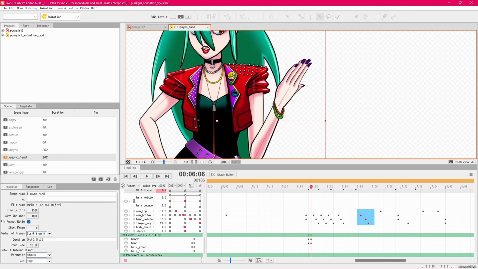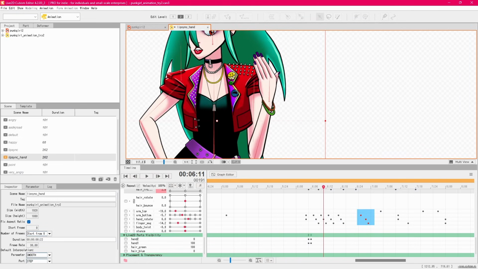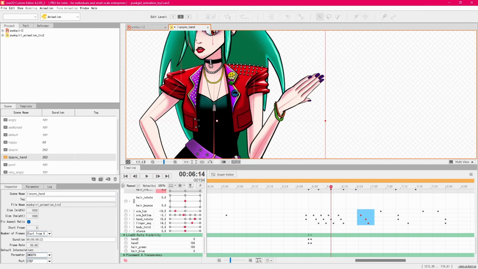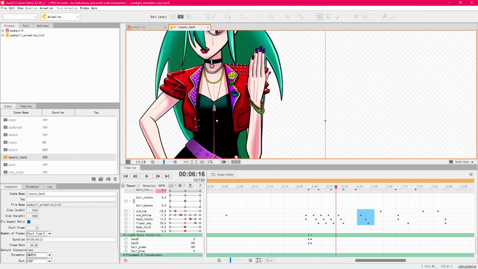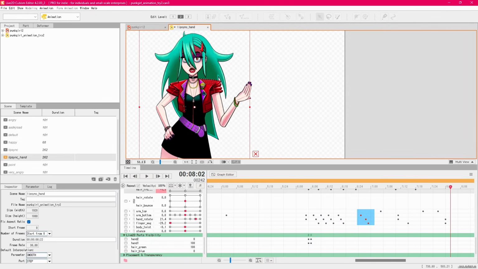Like for the shaking arm, if you look in the timeline, you can see that the hand is rotating slightly behind the arm, and then the bending of the hand is bending slightly behind the rotation of the arm. This gives it a very smooth, organic motion. Now let's see the full animation in action.